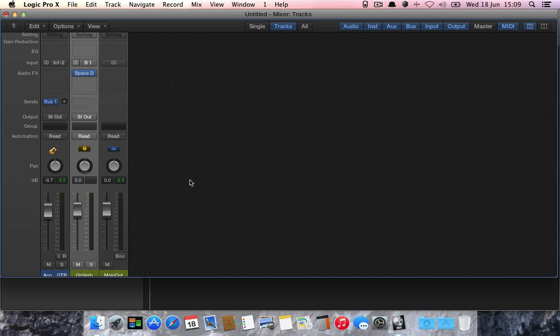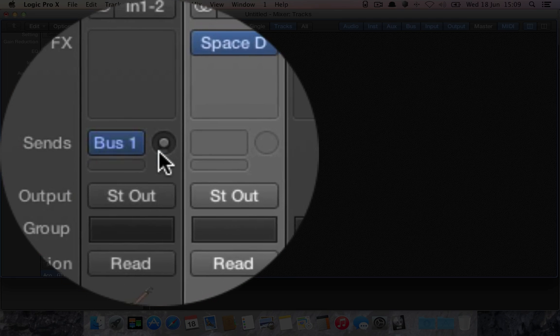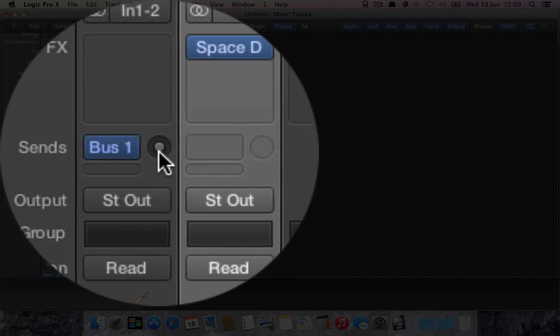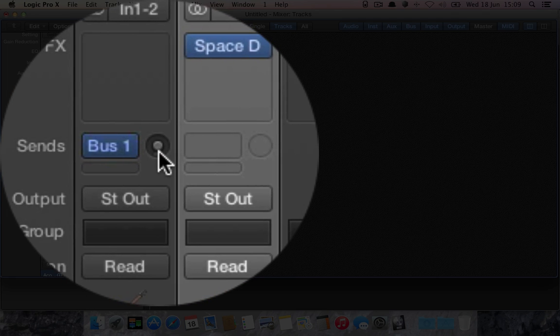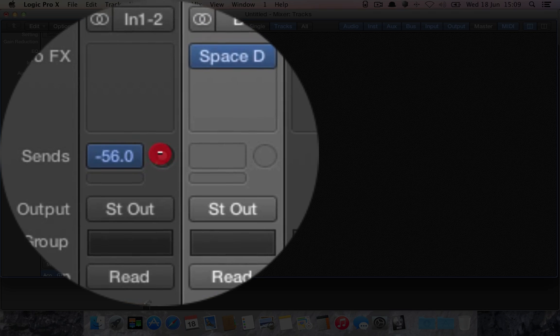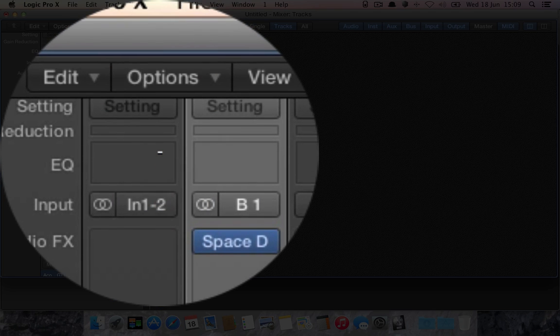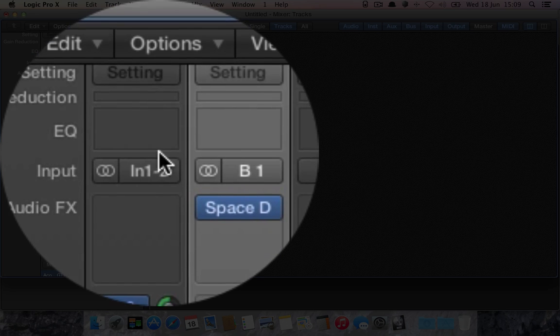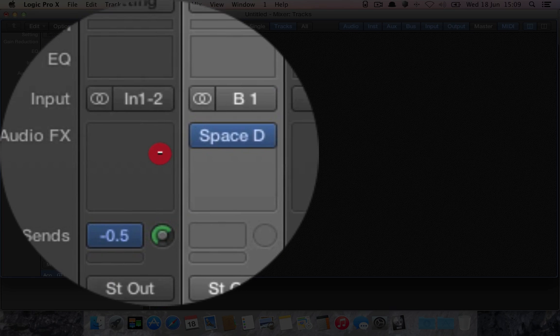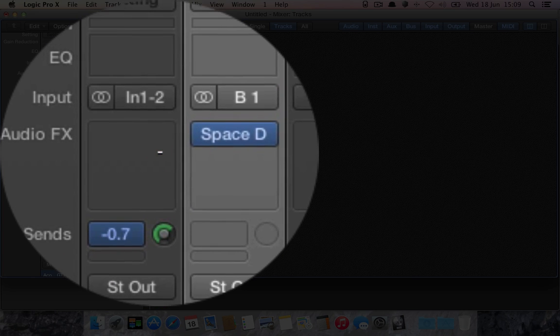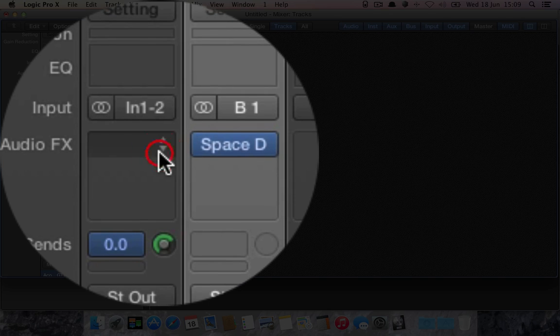No reverb yet, because on bus one here, there's a little wheel here, a circle, I mean. And if you click and hold and drag, you start increasing the signal you want to send to your reverb. So if I put this on 0 dB, there will be a lot of reverb probably. So let's try that.